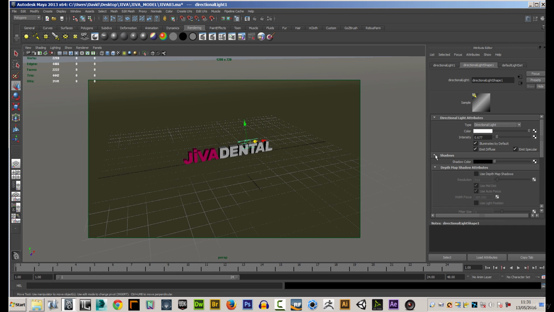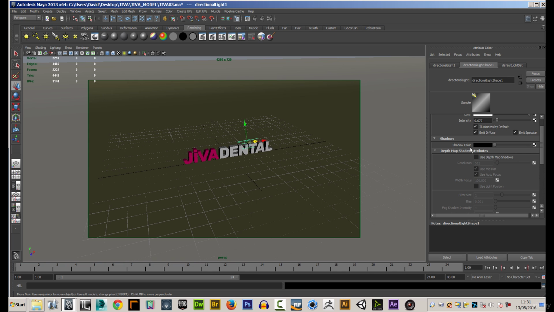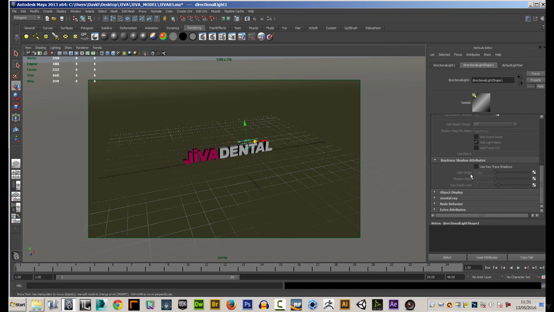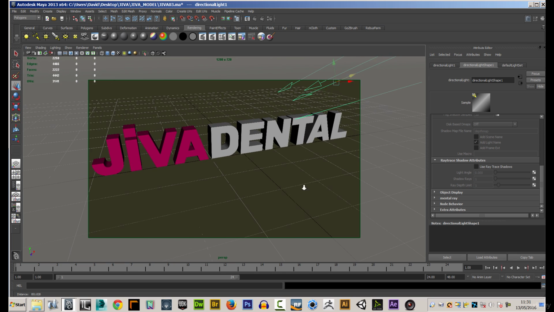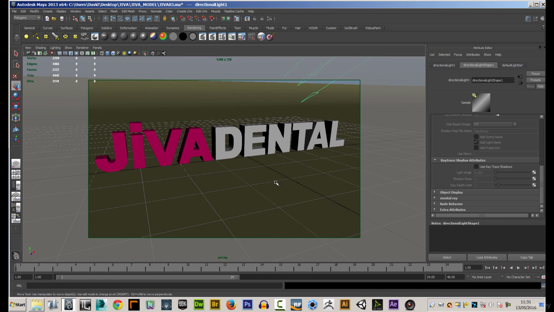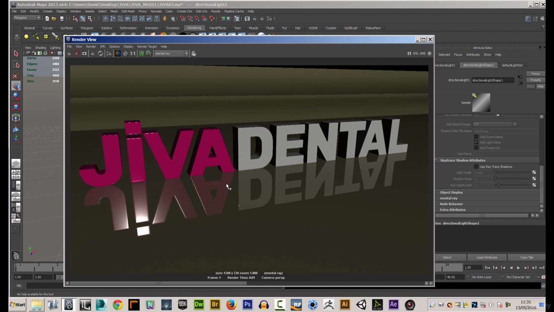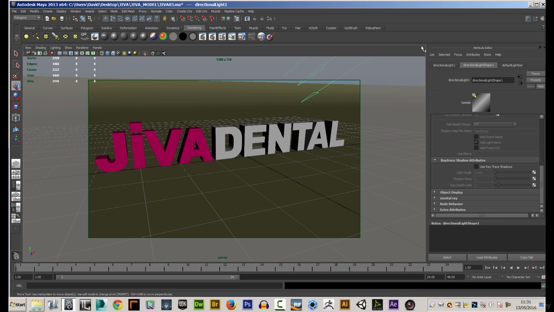And under shadows, I'm going to make sure all my shadows are off, which they are. We'll be using the ray trace shadows. But if I do a quick render of this now, you'll see there's no shadows, but it's lit. So let's do a render of that, and there we go. You can't see any shadows really. There's a bit of shadow here, but no shadows on the ground or anything. So you can see that it's lighting that side nicely.